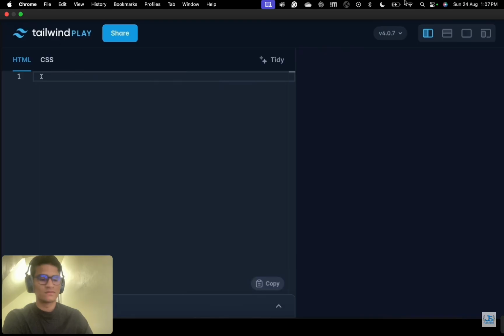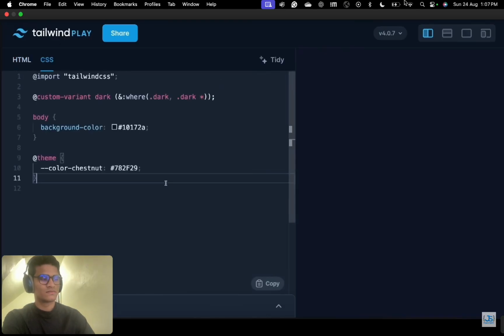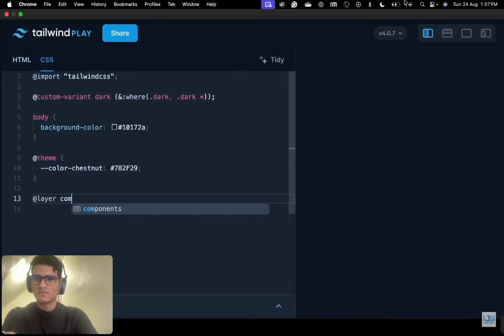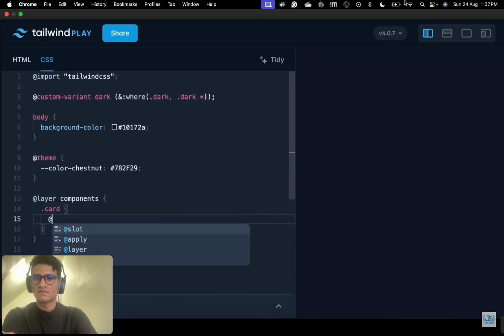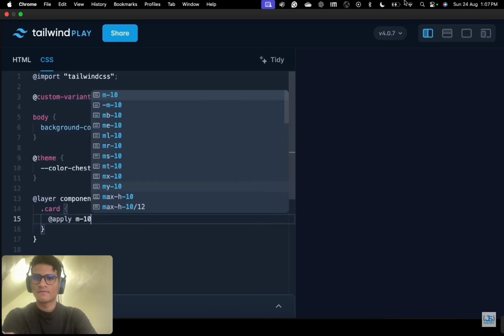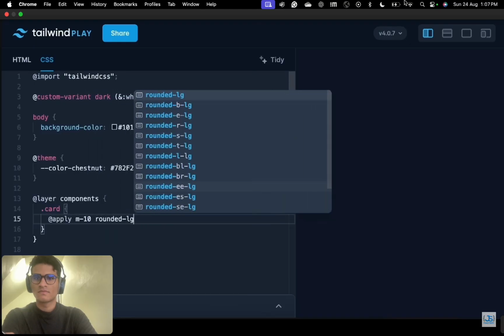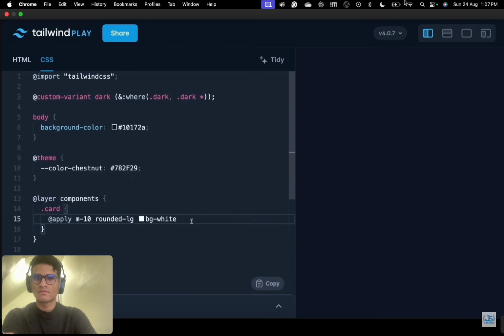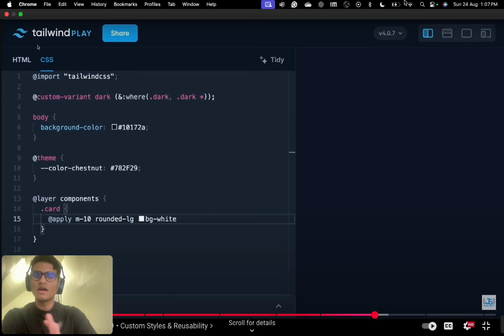Let me show you how we can do that by heading over into our CSS, and right below the theme, I'll say add layer, components, and I'll define a card component, within which I will @apply a margin of 10, rounded-lg, as well as a bg-white. For now, I'm fine with just these three properties. Okay, so what he just did is normally in CSS, inside the layer components, which comes from Tailwind, but the .card is a class, and inside the braces we normally use CSS.